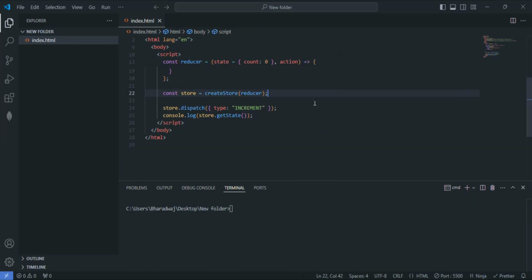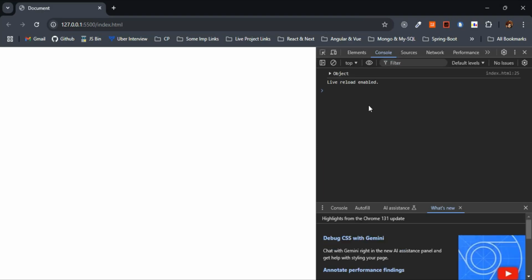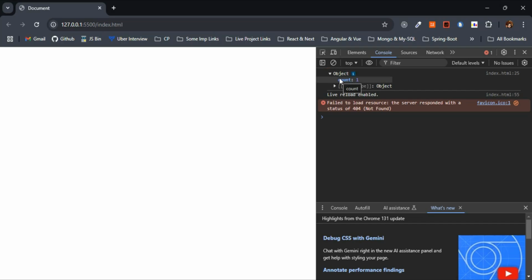Let me format the document once, and open it with live server. I'll quickly press F12. So yeah, here you can clearly see this is showing an object, right? If I click on this, we are getting count 1. So we are getting the proper output, right?